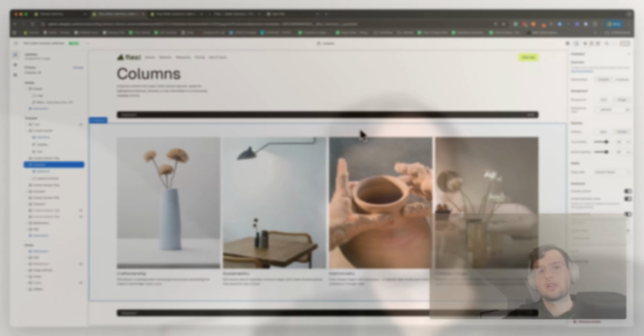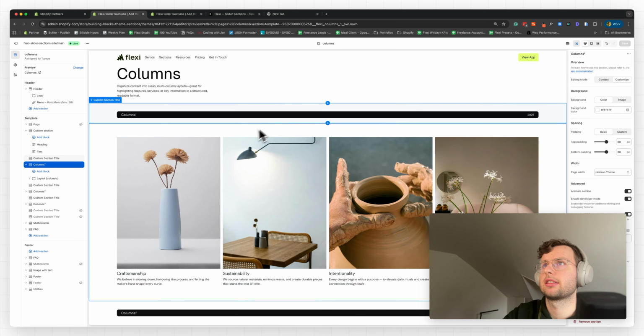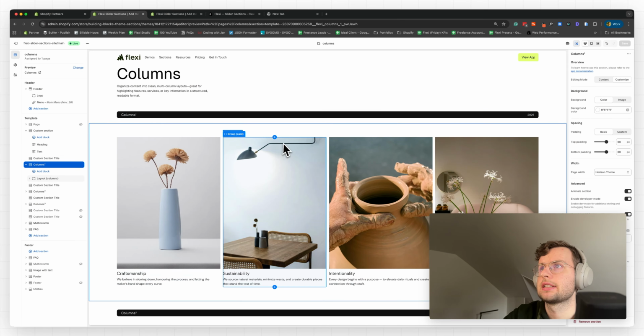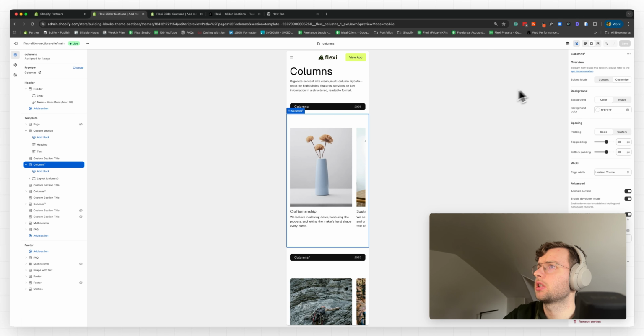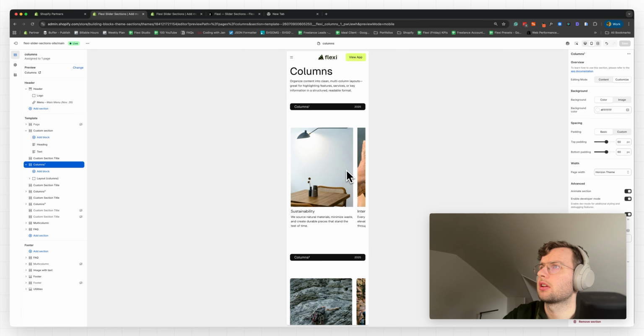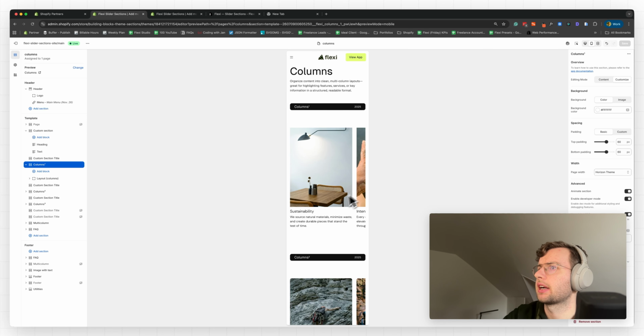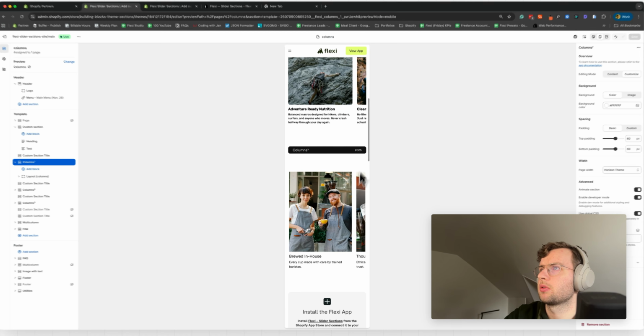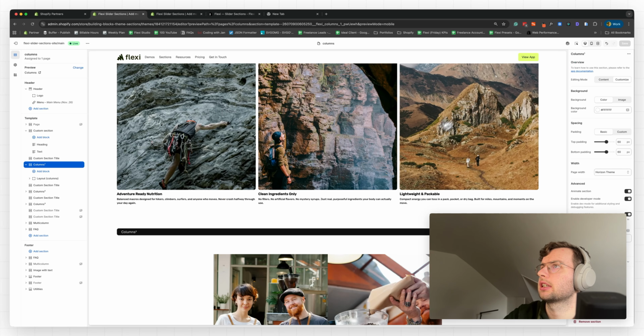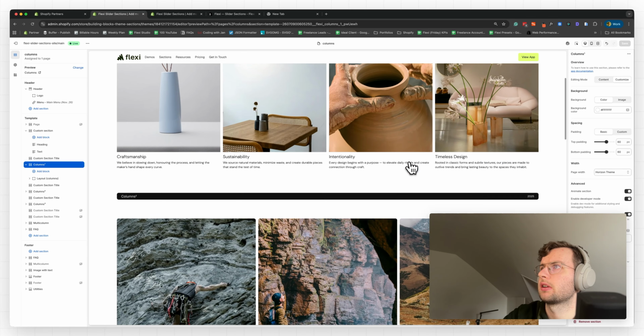Hey folks, in just under 2 minutes here, I'm going to show you how you can add this beautiful column section. It looks fantastic on desktop and also looks really good on mobile as well. You can also swipe each one of the cards and it has this lovely hover effect. Here's a few other demos of how the section looks, and you can take a look here on desktop.